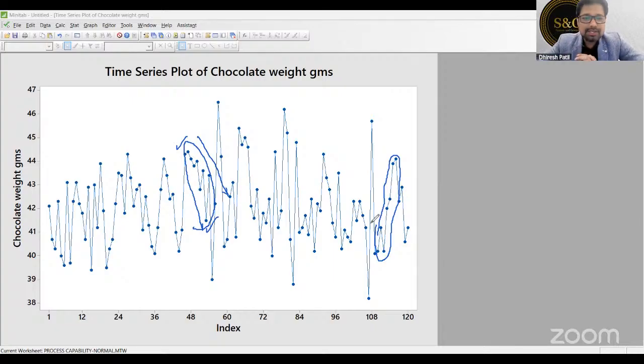Type in the chat box. Where is your application of the time series plot? Where will you use this? Think about it. In your process, where will you use this? Quality department. Okay, but what will be the X? X and Y, what will be on Y?